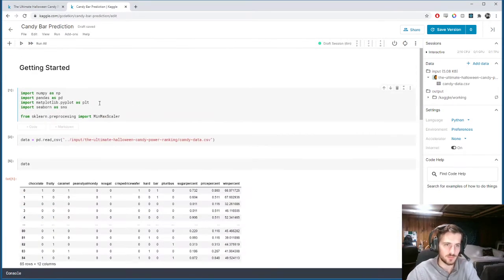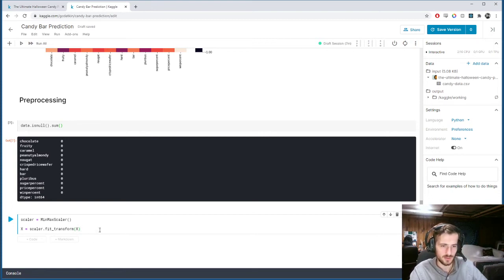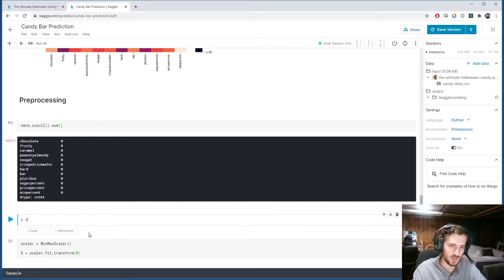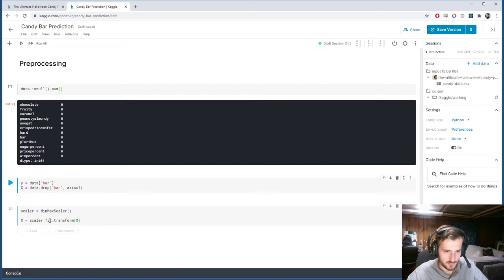Let's import that, and then we're going to make a scaler object, a min-max scaler, and X is going to be scaled with the fit transform function. This is going to fit our scaler to X, and then transform X accordingly, and store it back into the original variable. Oh, we haven't defined X yet. Y should be the bar column, because that's what we're trying to predict, and X should be everything except it. So data.drop bar along the column axis. Run that. Now we'll scale this.